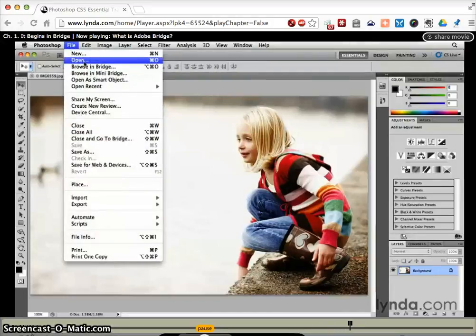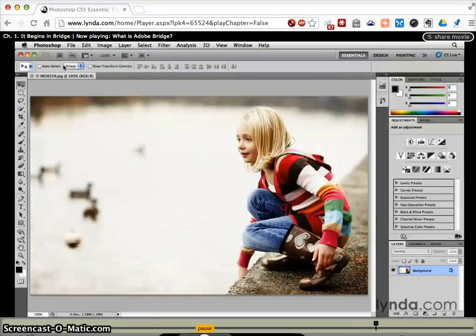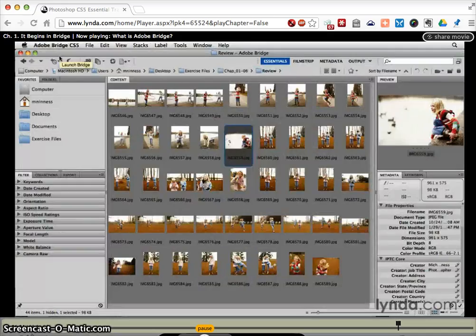You can see both commands have their own unique keyboard shortcuts here. So there's the Browse in Bridge command. If you don't want to bother with a menu, there's also just a one-click button here that makes it pretty quick as well. You can click the Launch Bridge icon to jump back to Bridge.